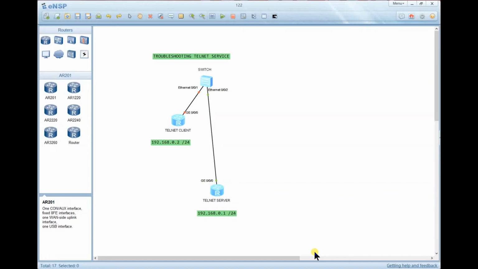Yeah, we are going to see how we can troubleshoot a Telnet service. A Telnet service is an application layer service that is used for remote configuration. So if you need to configure your devices remotely, you can use this type of service to configure your device.